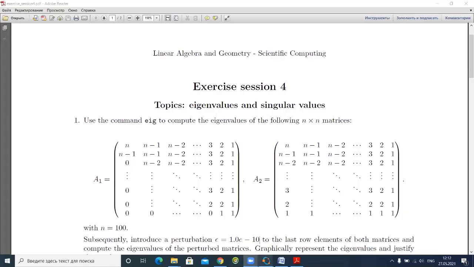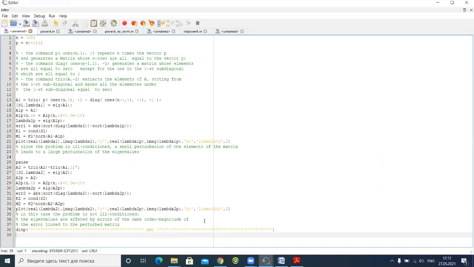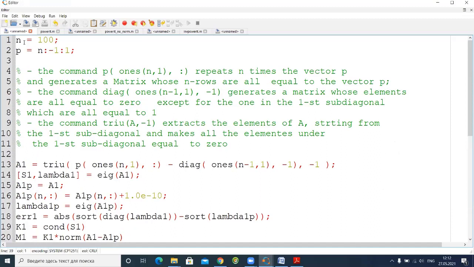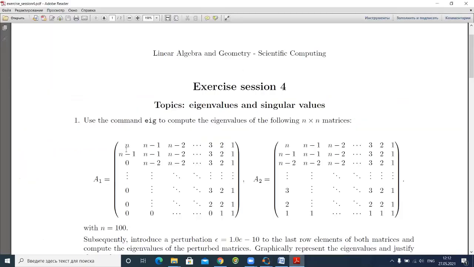Now here you can see the editor, and in this editor we will work. This is the first exercise. Here n is 100, and we will construct a p vector whose components are n till 1, so in decreasing order.